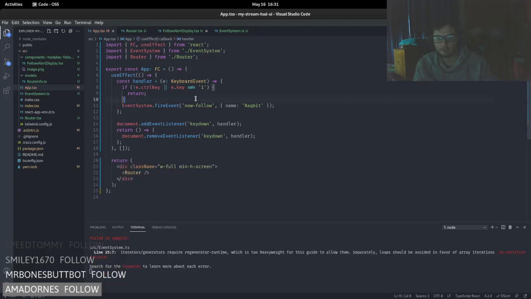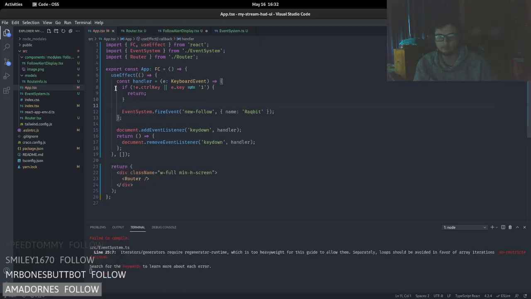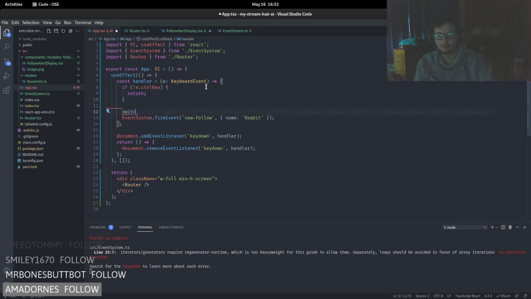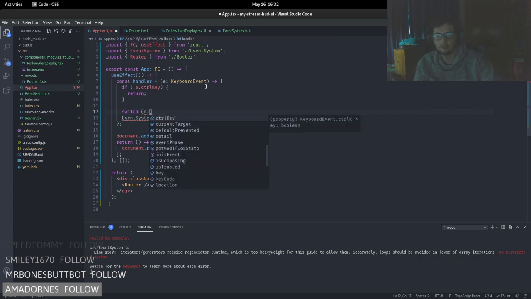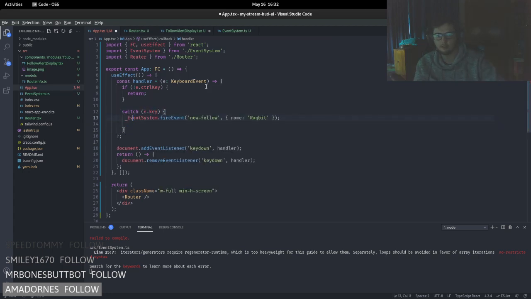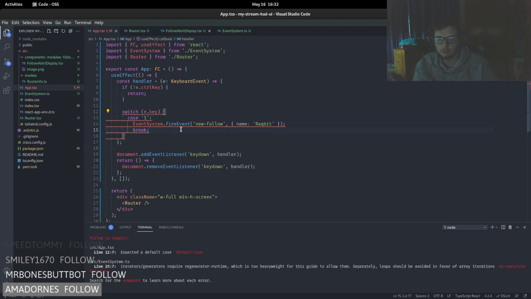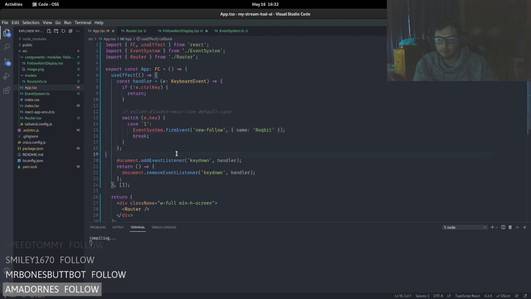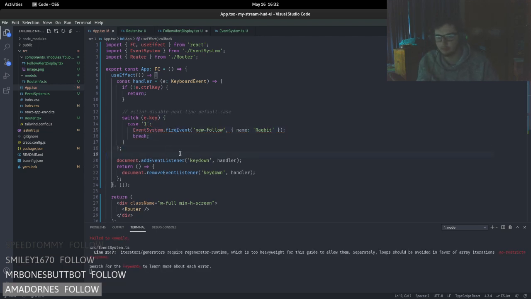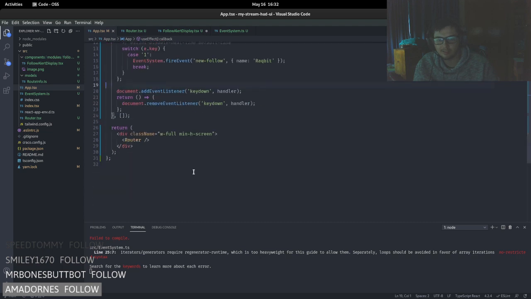Here we go, formatting. Let's just do switch on dot key. In case 1. Expected default case. Well, I'm not gonna do a default case, so sucks to be you. Okay.